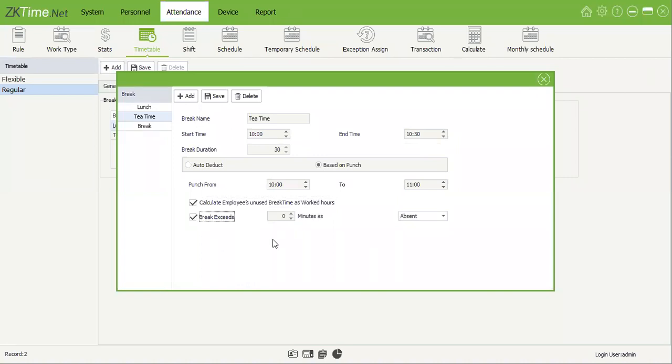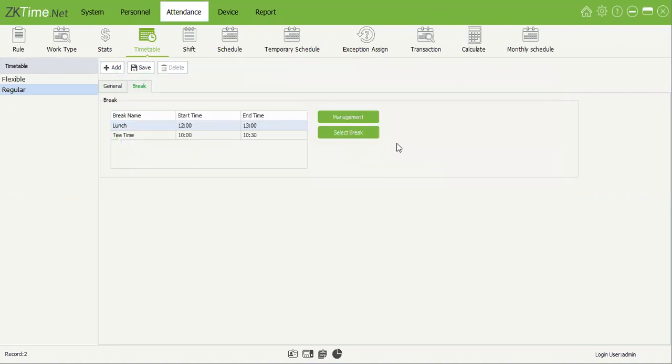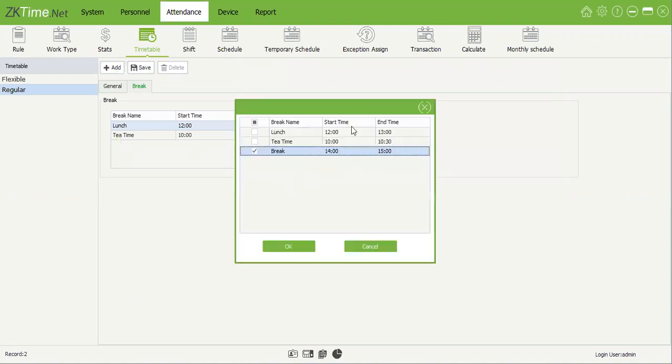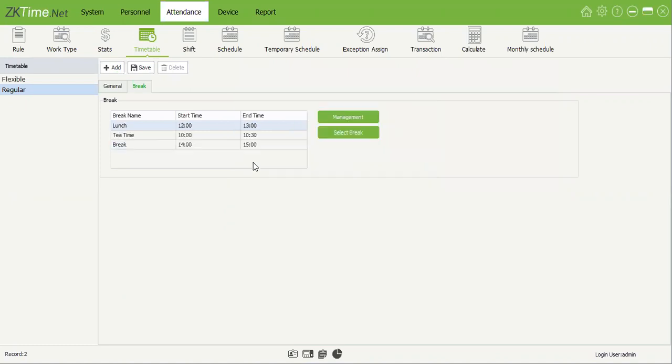If their break exceeds a certain amount of minutes, do you want them to show as late in or absent or early out? You can have that selected, whatever you'd like. So this is just the 3 breaks over here. If you want a break to apply to a certain timetable, then you'll just select the breaks that you want to count towards this timetable.